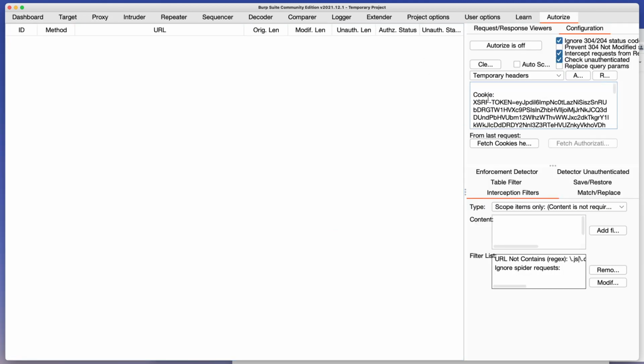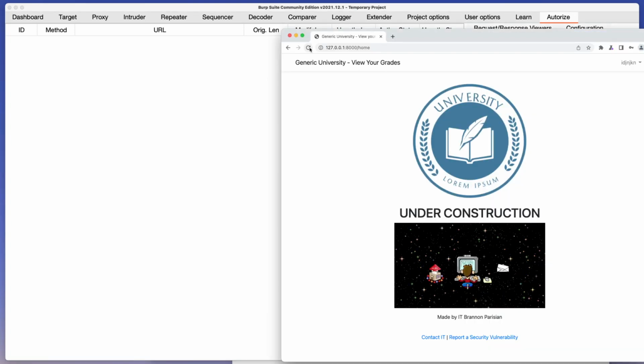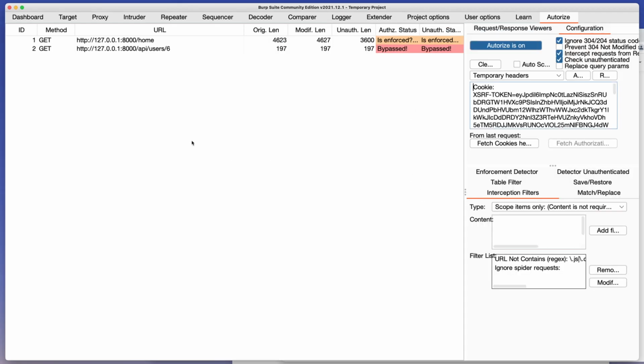So I've just replaced it as is. You can also use this button which says fetch cookies from last request. So Autorize is currently off, but if I turn it on now and I refresh this, this is the victim, we can see here we've made some requests.